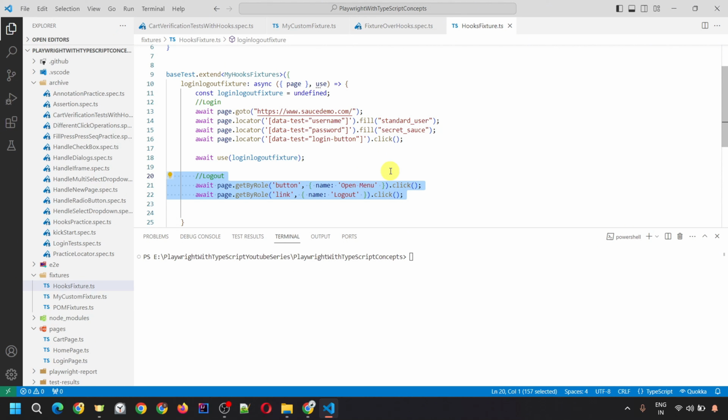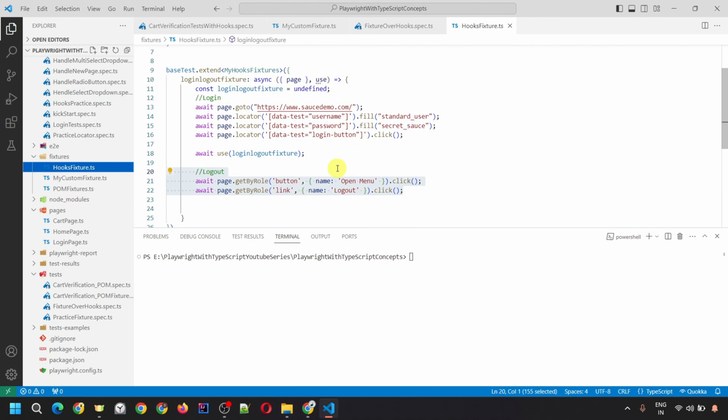So whenever any test requests for this particular fixture, this before part will get executed first, okay, and then this use will execute your test, okay, and once test execution is done, this logout part will get executed after each test whichever is requesting for the particular fixture, right, this particular fixture. So now our fixture is ready, right? So we need to use this fixture into our test script file, okay.